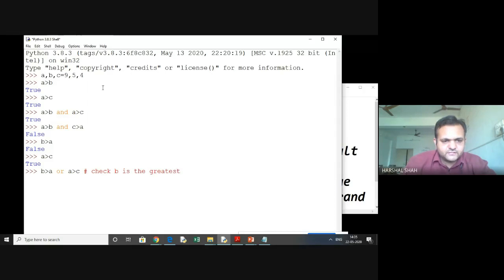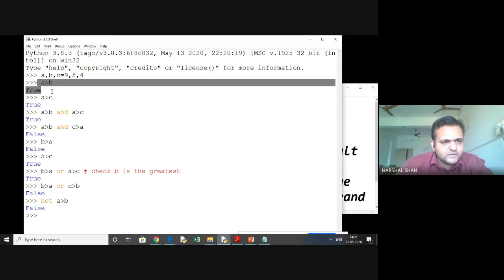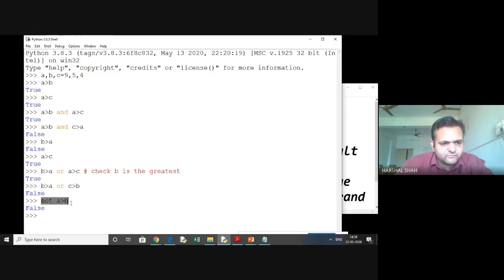Once we fire this, it will result in true, because one is true and one is false. If both are false, like if B is against false, this will also come false. Now I have NOT, and I know that A is greater than B, and I can negate that. A greater than B is true, but if I apply NOT, it becomes false.